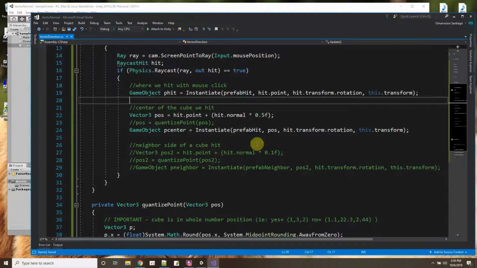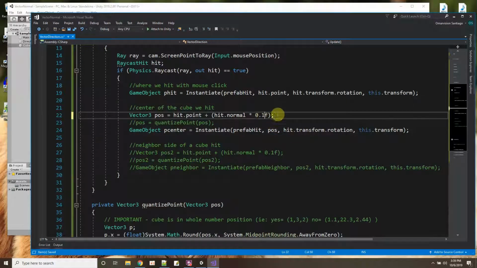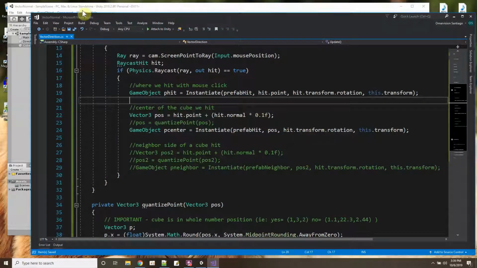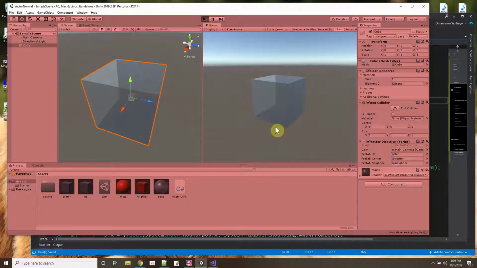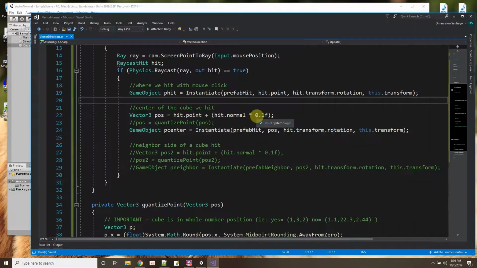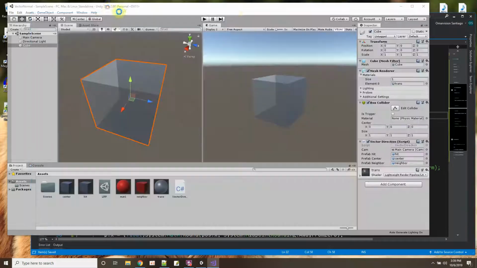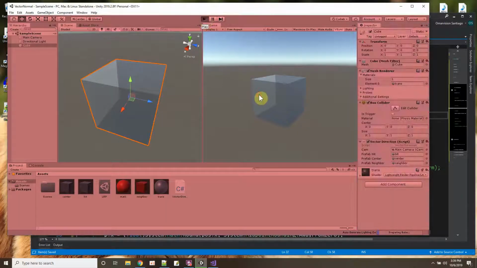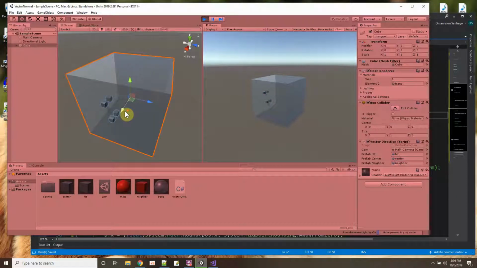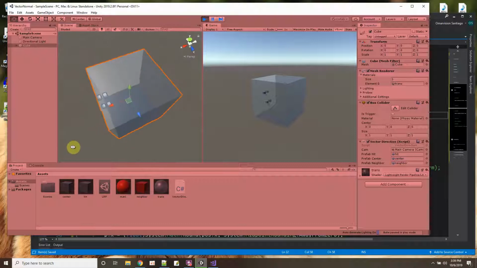All right. And then by the same means, I could even just go 0.1 forward. Save and play. Which is even closer. And then I could even go in the other direction, which is what I did. I said minus 0.1. I save, and then I press play. And now wherever I click, it's inside the cube. That's what I wanted. I wanted to get a point inside the cube space.